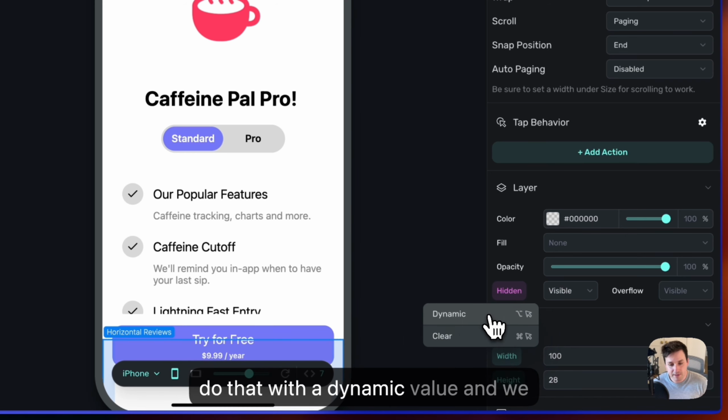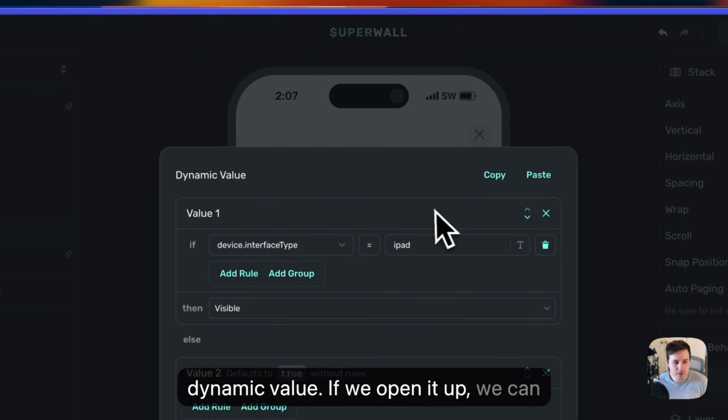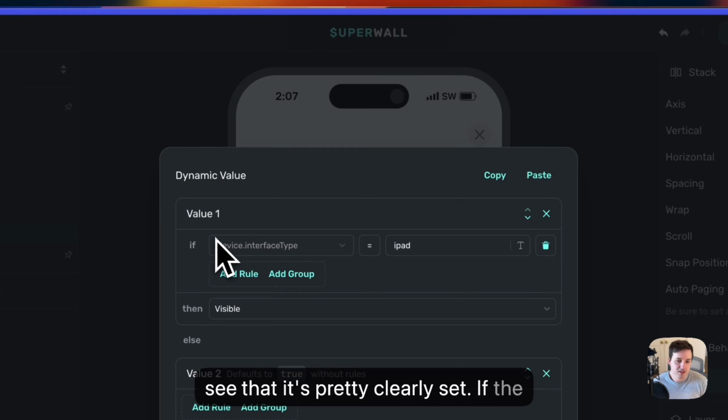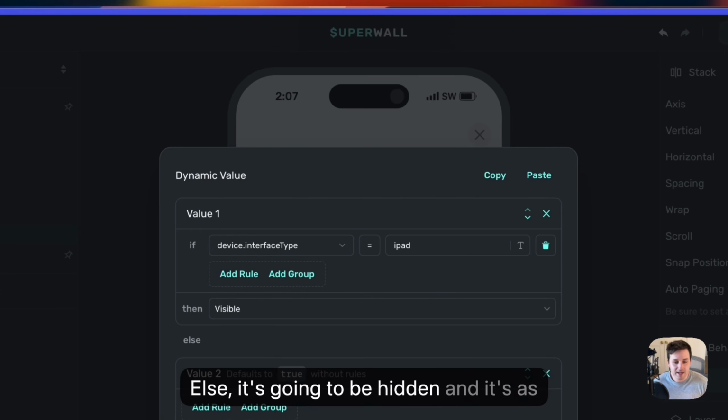You can do that with a dynamic value, and we can see that we're doing that because we have this purple background on the component's property. That's a signal to you that that property is using a dynamic value. If we open it up, we can see that it's pretty clearly set. If the device is an iPad, it's going to be visible, else it's going to be hidden, and it's as simple as that.